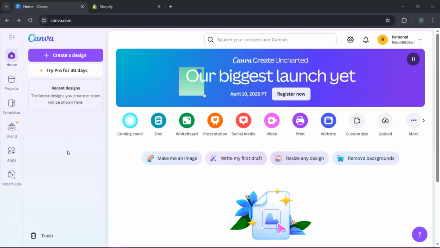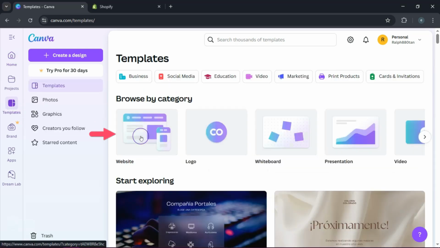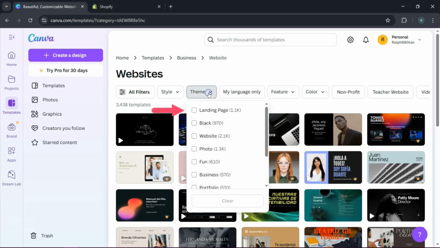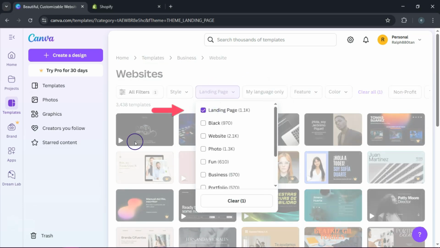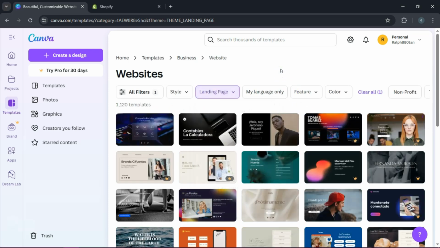Great. Log into Canva using your free account. Since custom dimensions might be a premium feature, head to Templates and search for Website. Click on Website. Then go to Landing Page and then find a template that is free. Choose one that closely fits your vision, and this will be your starting point.